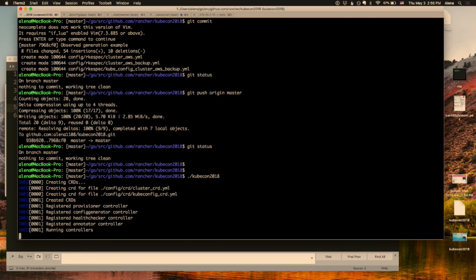A little bit about my setup. I run OS X and I have Minikube. I run my controller here. What it does, first it creates CRDs, and then it registers all the controllers that we just went over. And now it sits and listens for the cluster create event. There's no cluster yet. Let's create it.